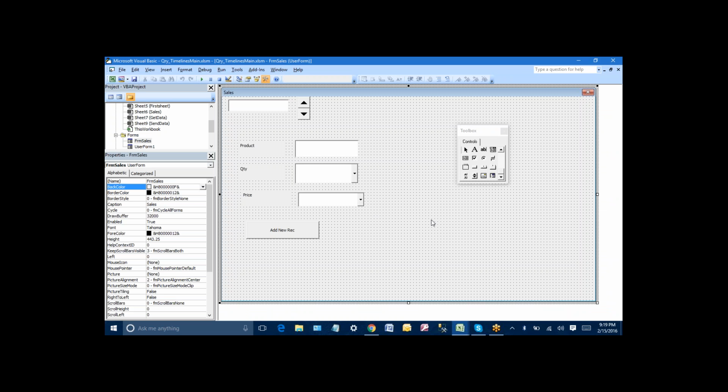Okay, this is what we saw, adding a new record or updating a new row. What if we have to read from the Excel rows?